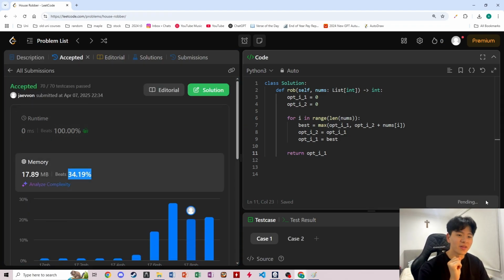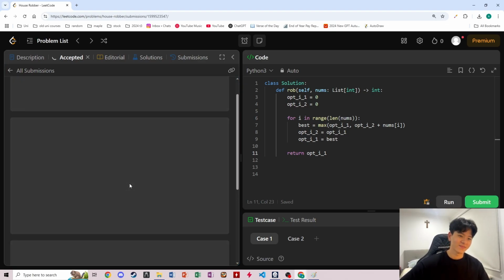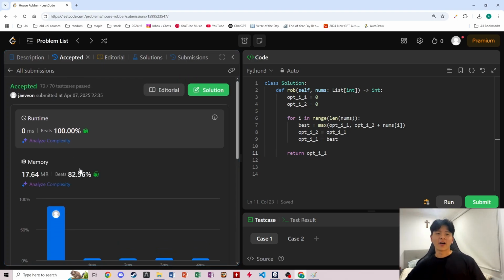Okay, memory 34%. If we run one more time, hopefully it beats that. Sometimes the bit fluctuates a bit. Okay, there we go. Alright, and that's how you do house robber and dynamic programming.